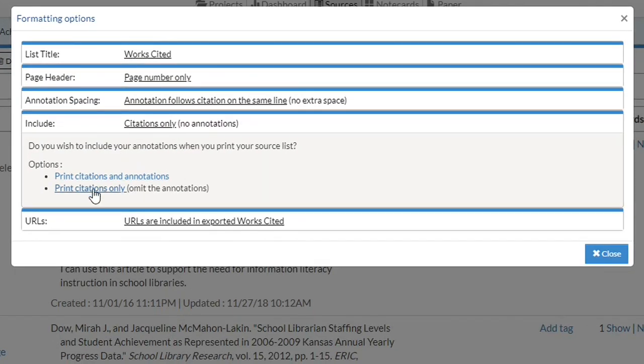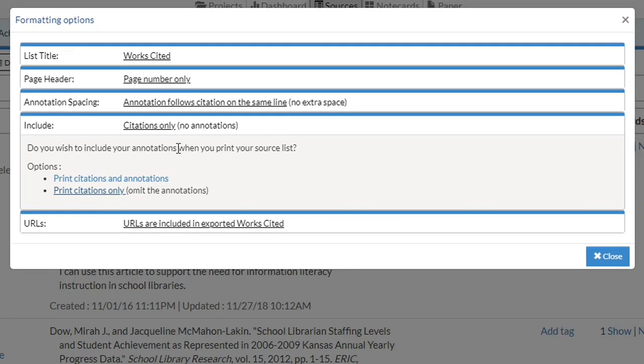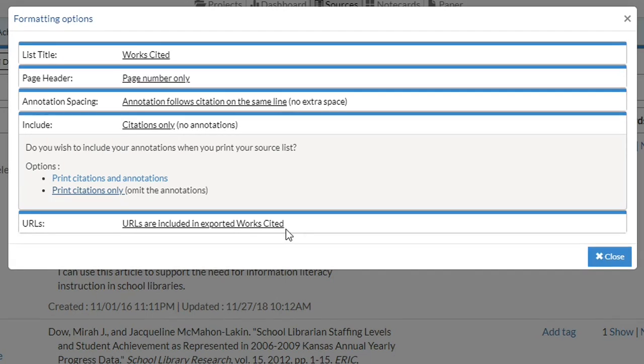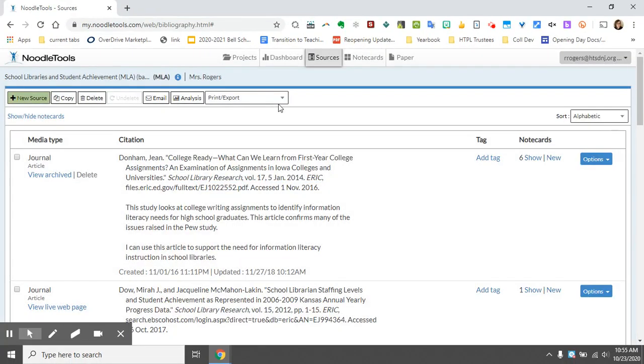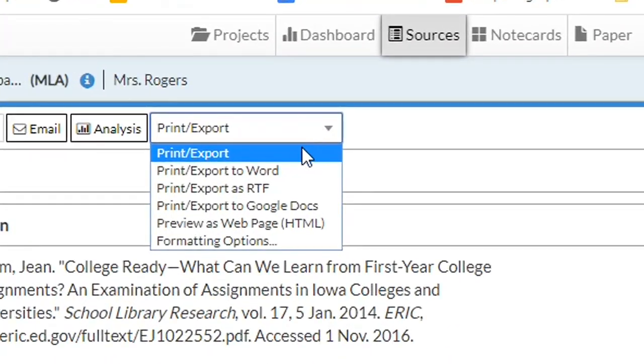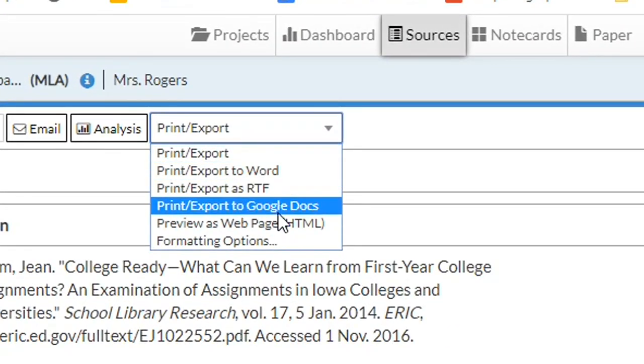In this example, I'm going to choose to print the citations only. Finally, in this box, I can choose whether or not to include the URLs in my works cited. That is going to depend on the instructions from your professor or your teacher. Once I've set my options, I will click Close and come back to the Print Export button. I'm going to export my works cited to Google Docs.